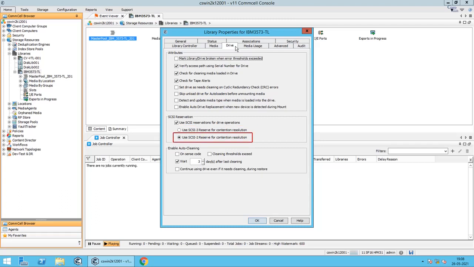Use SCSI 2 reserve for content resolution. This option is selected by default, as most of the hardware supports SCSI 2 reservation. This option enables SCSI 2 reservation, to exclusively access the drive during read-write operations. Enable auto cleaning is for auto-loader libraries, and is not available for standalone drives. On sense code, when selected, the cleaning tape is automatically mounted, and a drive cleaning operation is performed, whenever the hardware indicates that a drive requires cleaning.